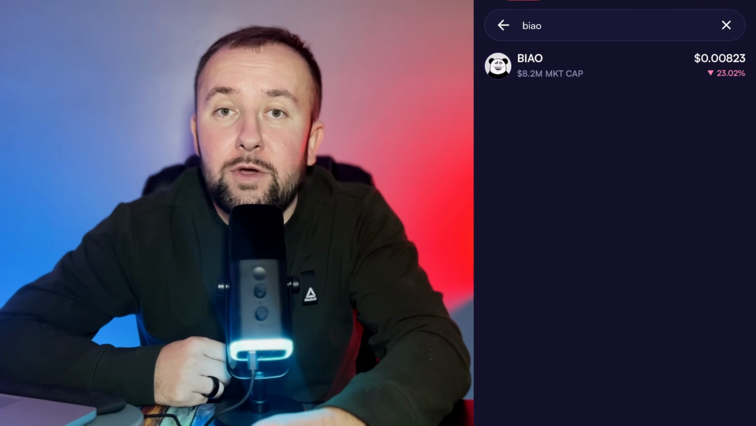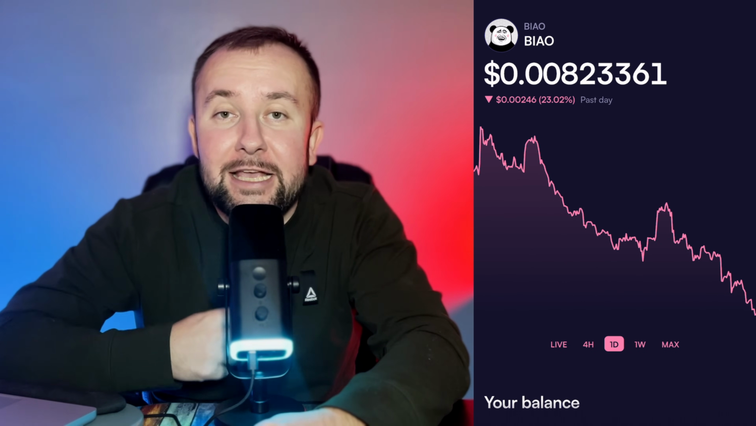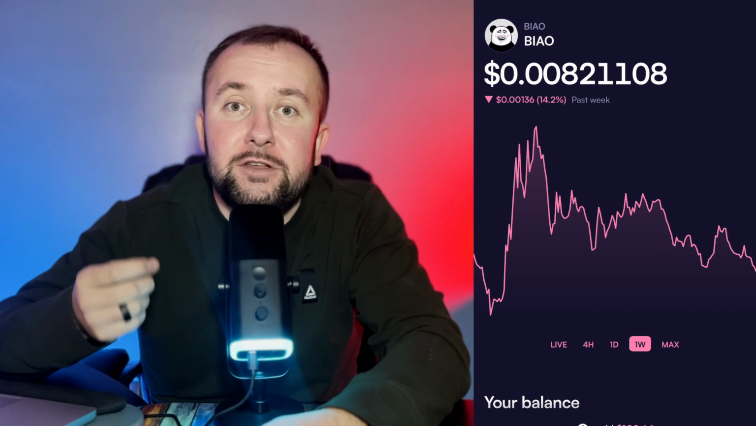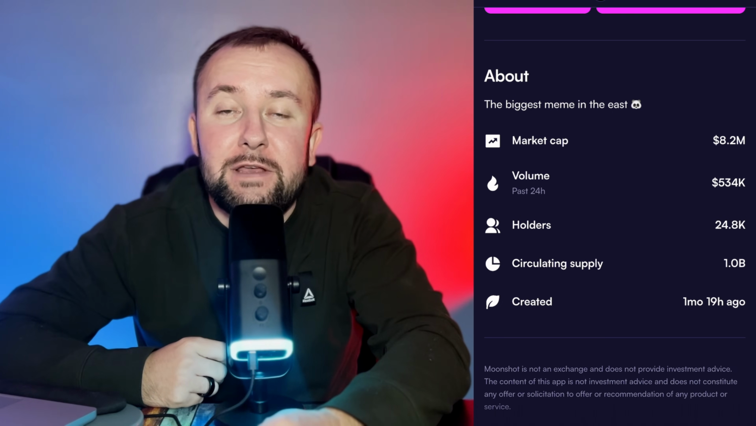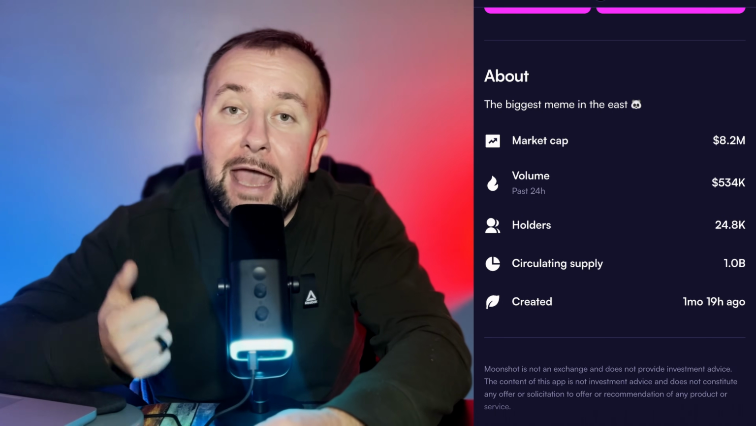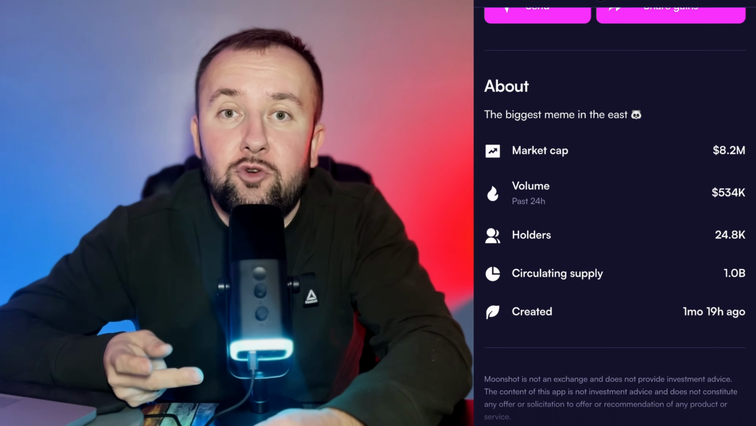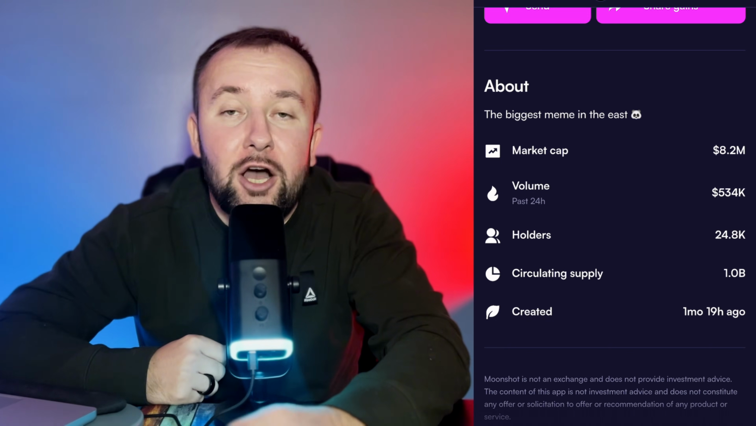Once you have found the token, in this example we are going to be using Biao, so you simply click on it and then it will show you the chart. In this chart you are able to see if it's trending higher, lower, if it's flat, or whatever. But if you scroll down, you are going to see some valuable information such as the market cap, how many holders, when it was created, the volume, and other info.